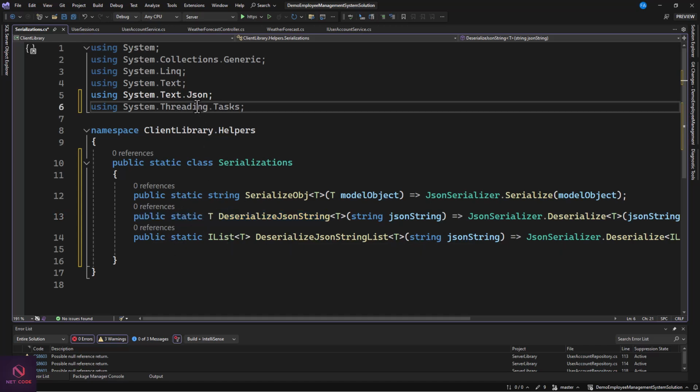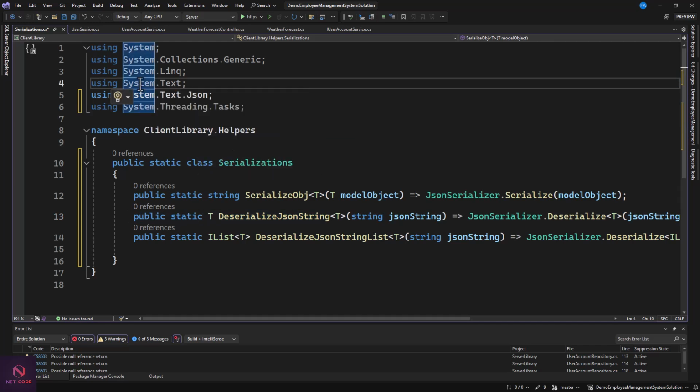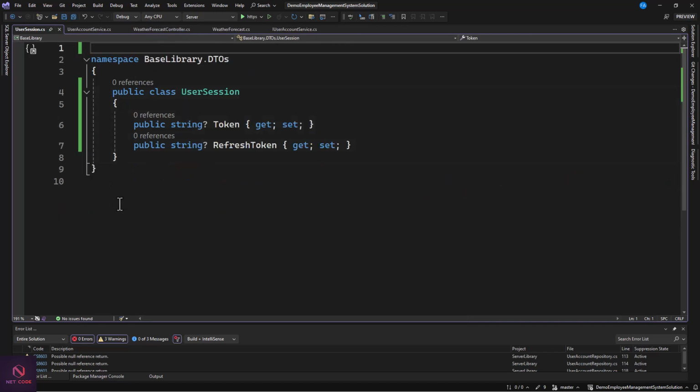So here we can press control period to remove all necessary usings. Okay, so we have this registration model done. The next thing that we're going to create here is going to be the local storage service. Now this local storage service is going to handle all local storage CRUD: remove, get, and also set.